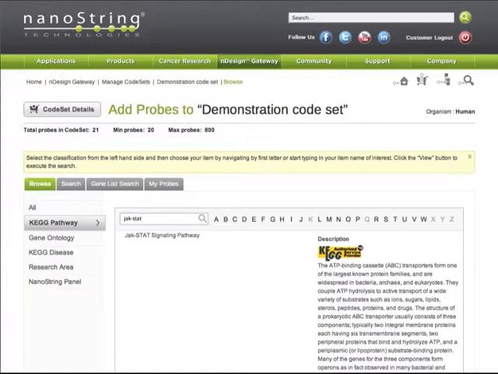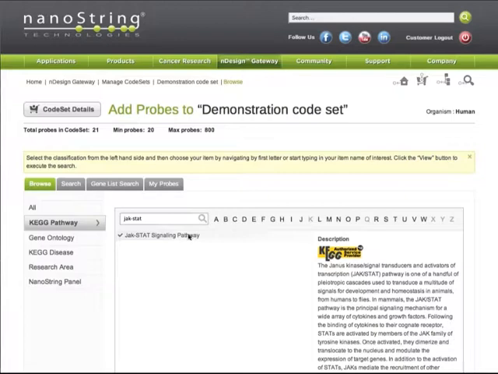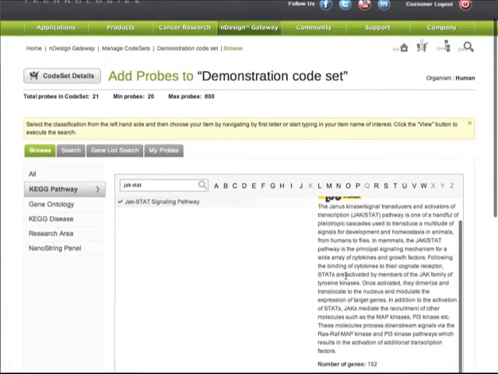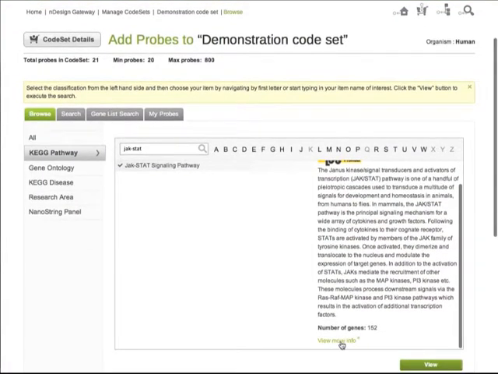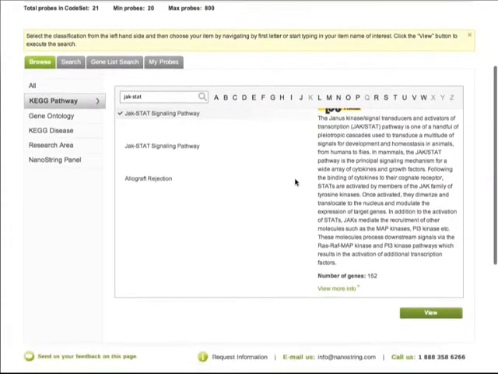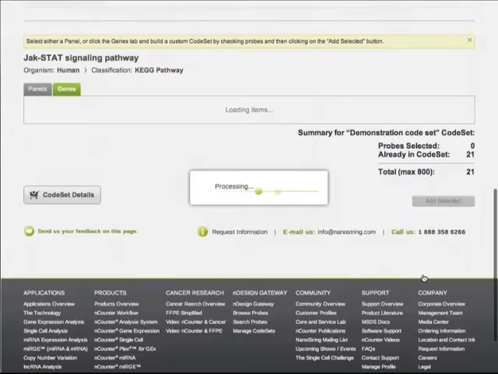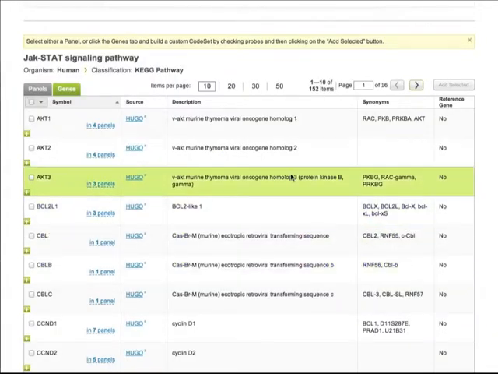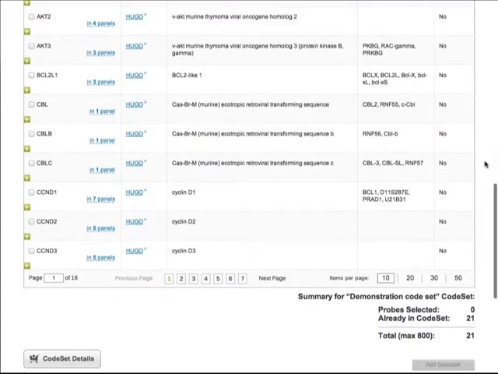And I can just select that pathway. Now we see a description on the right hand side of the pathway, to which we can also jump to the KEGG web page and see more details on that whole pathway. Or we can look at the actual genes in the set, and we can now add them to our code set. So at the moment our code set has 21 genes.